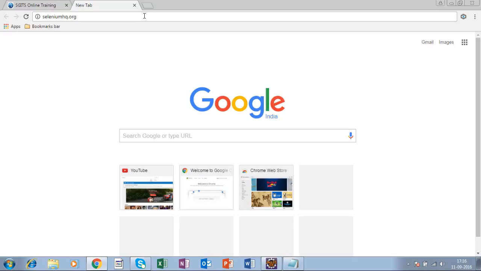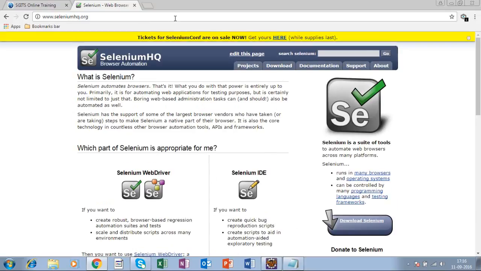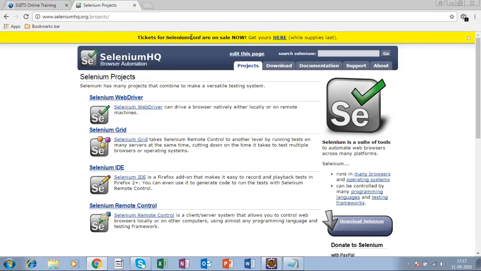Fine. So I'll take you to the official site of Selenium, that is seleniumhq.org. When you type seleniumhq.org, it will take you to the home page of the Selenium help document, where the first point is what is Selenium. Here, Selenium automates the browsers. This is the answer provided by the people who developed the Selenium WebDriver automation tool. On this web page, you are going to find projects, download, documentation, support, and about Selenium.